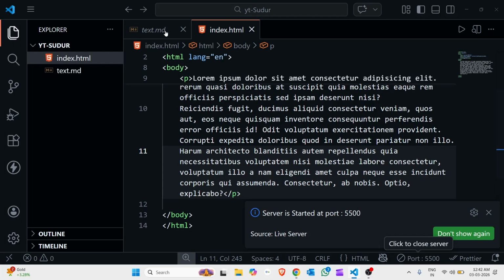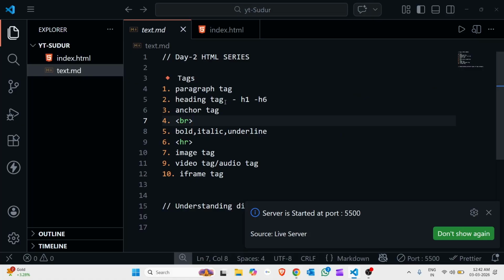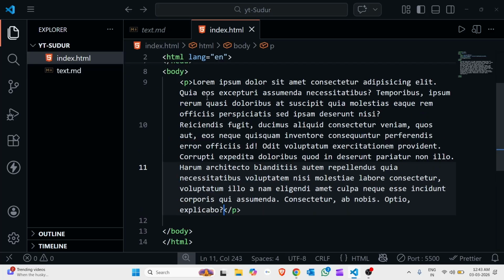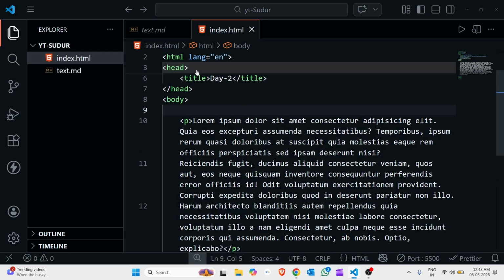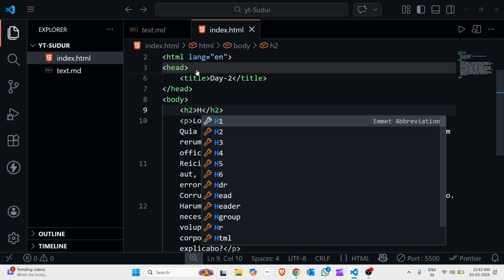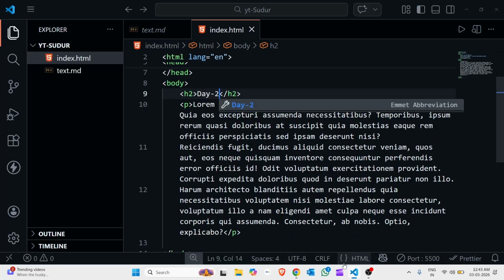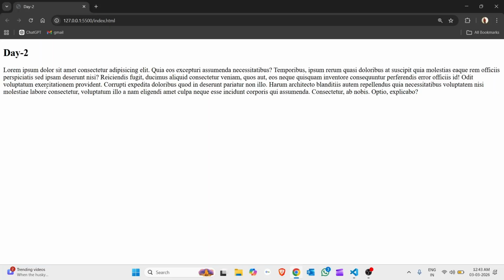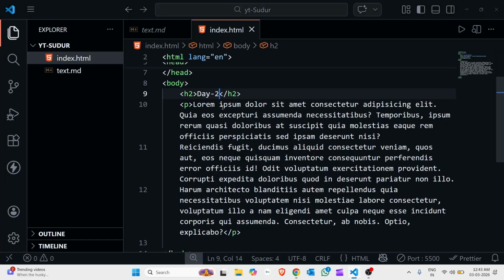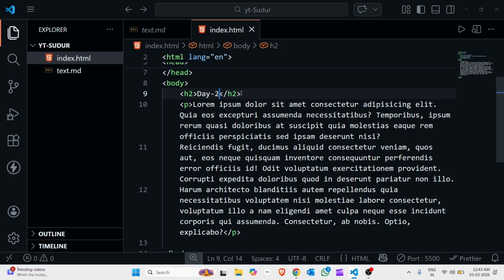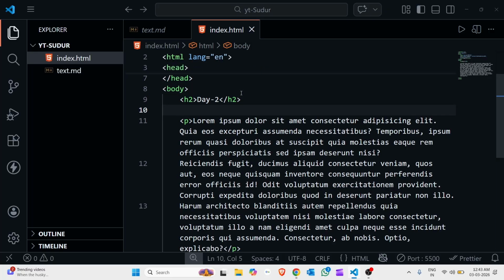So let us understand another tag. Another tag is the heading tag. Especially this heading tag is used for giving the headline for your titles. Suppose I want to give a headline for this paragraph, I will write H2, and suppose I say here Day2. So this will be the headline of my paragraph. See here. For the heading tag you can write 6 different levels, H1 to H6. H1 is the highest, and you can write the heading up to H6.